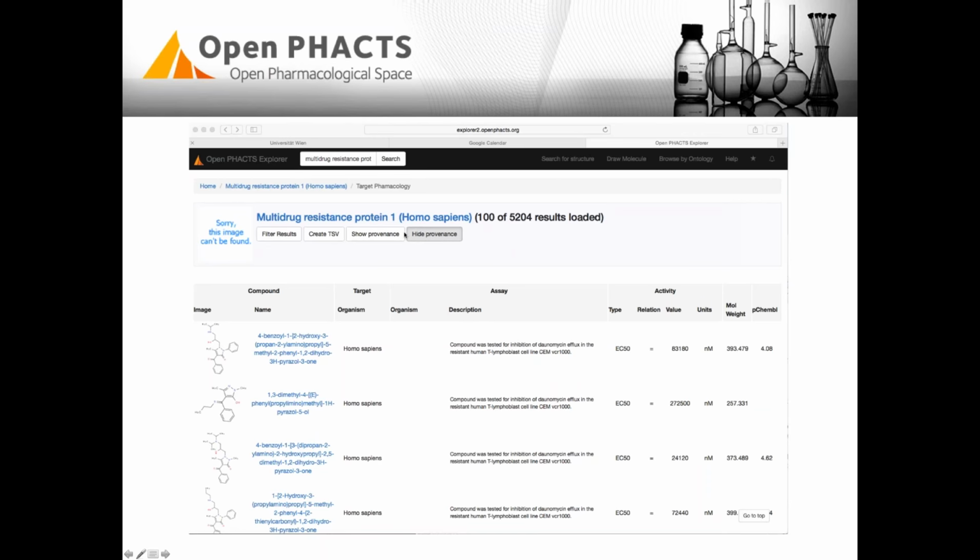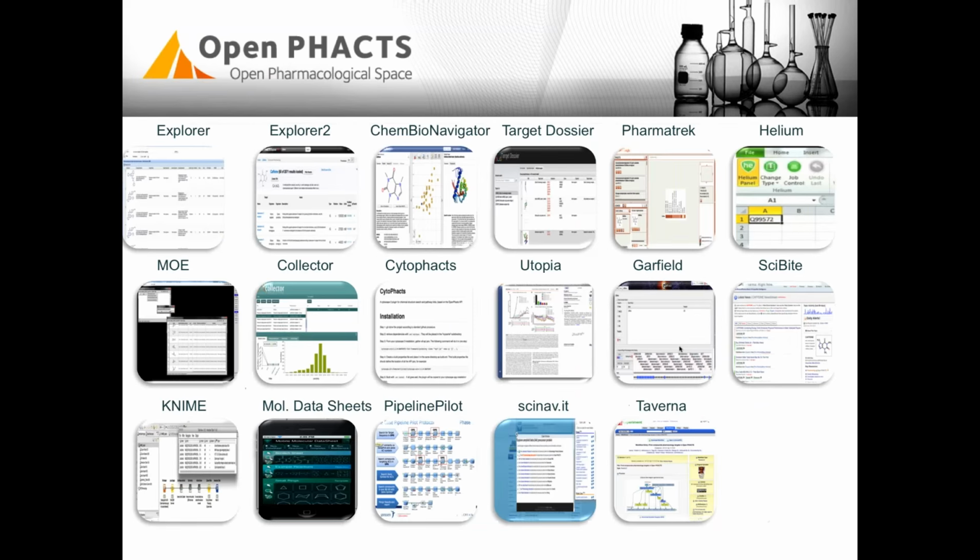What you can do as a user, you can show or hide provenance, so you know where the data are coming from. If you say show provenance, you get a clear indication. Besides each data point, you get a sign where it is coming from, so it's up to you to say, okay, I trust this or I trust this not. The real power of OpenFacts is in the API. The API allows you to build applications.